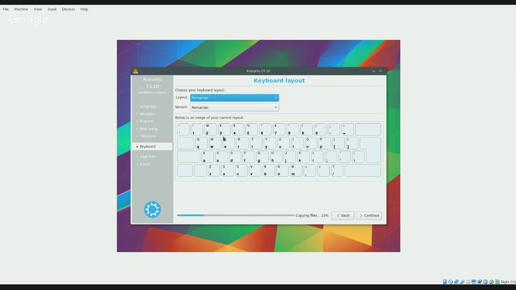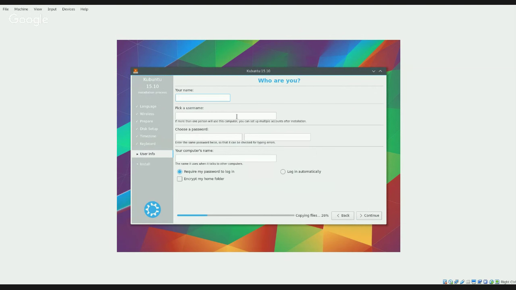Okay, I'm gonna go on. Romanian keyboard layout, since I'm Romanian. I'm gonna leave it like that. It's just like the English one. What name should I type in here? Donald Duck. Donald. Okay, Donald Duck. Password Donald Mickey 123.